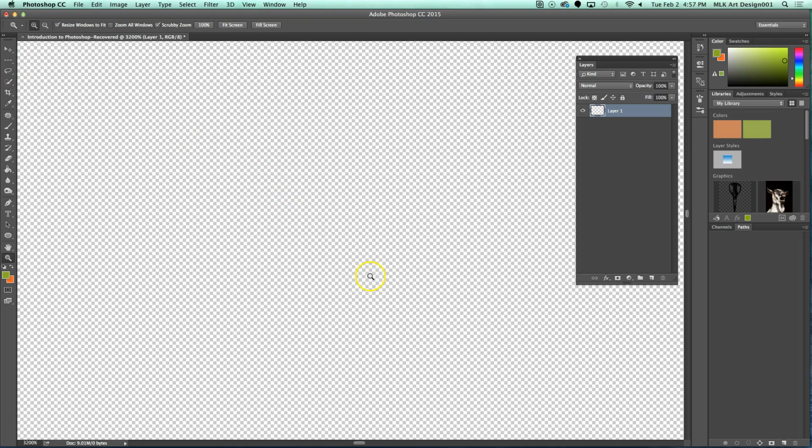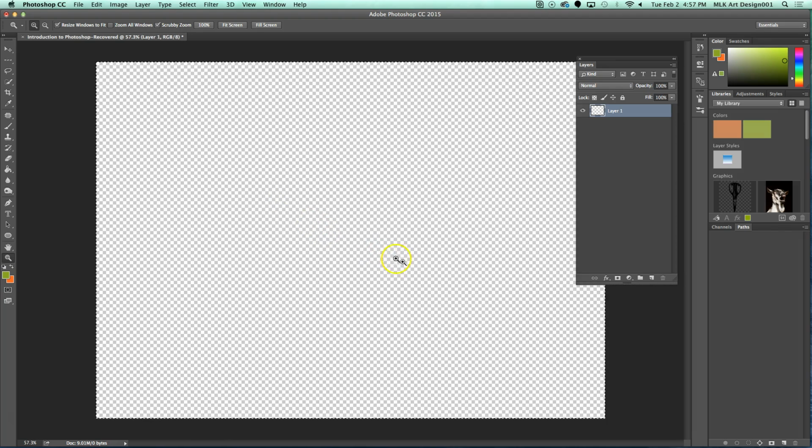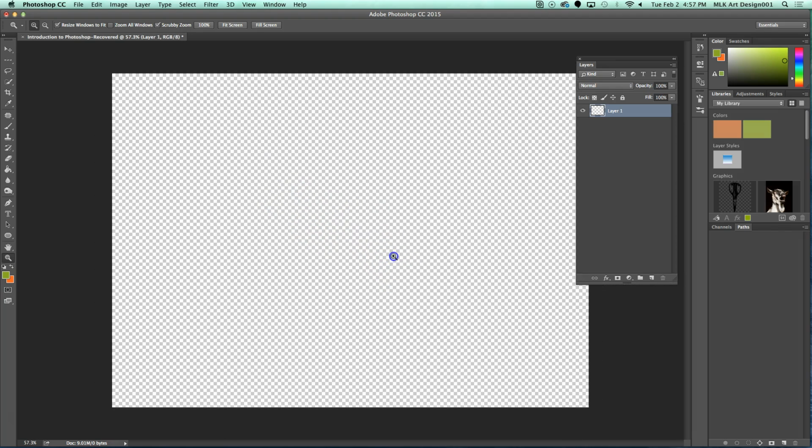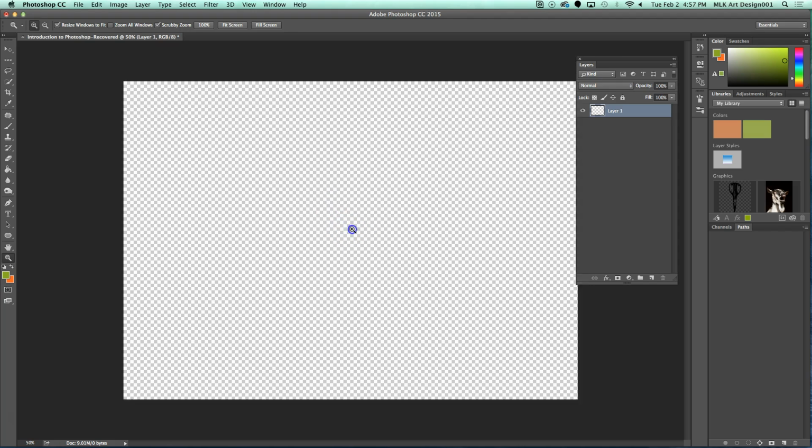And I can zoom back out if I get my zoom tool and I click and drag up and to the left. It also works if you hold down Alt on your keyboard, and you can zoom out. If you let go of Alt, it'll zoom back in.